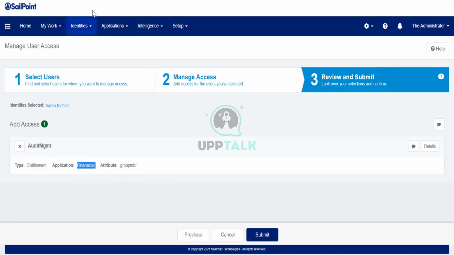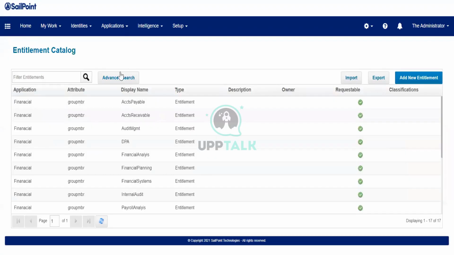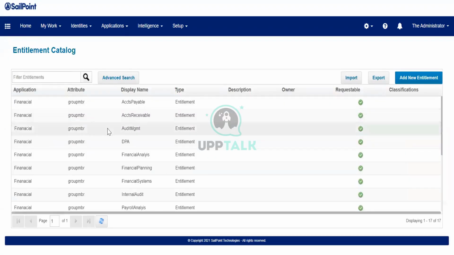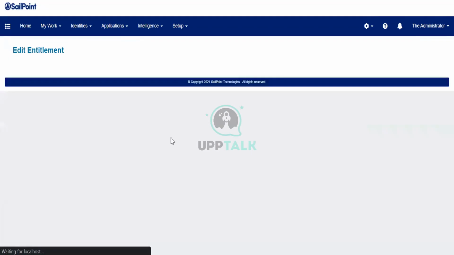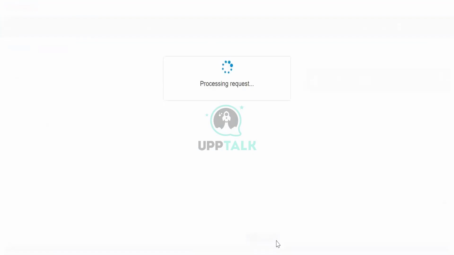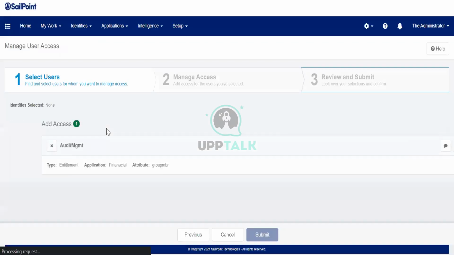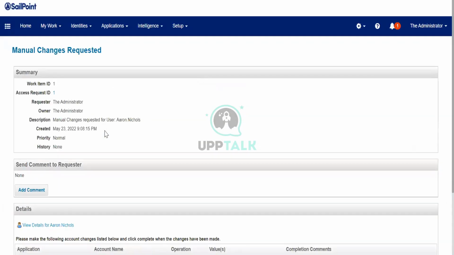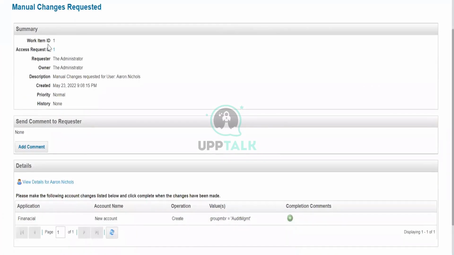This is one object basically, any request ID given. For example, this audit management is one single object that you will see here. Audit management, this is one single object. Now, when you submit this, this single object contains every information: who's the owner, who is the app, what is the application name. Now, if you see, access request ID is one created.